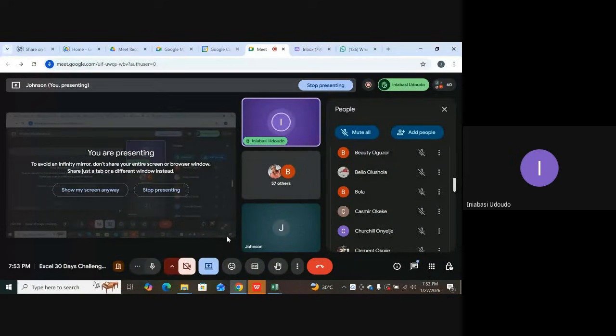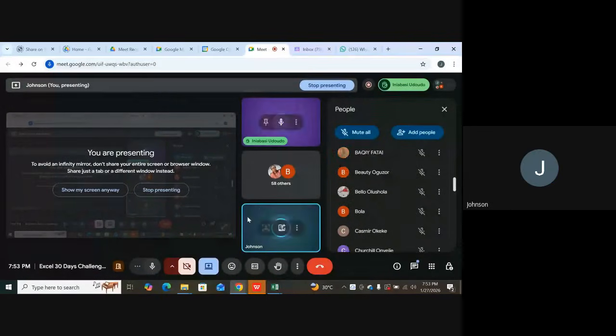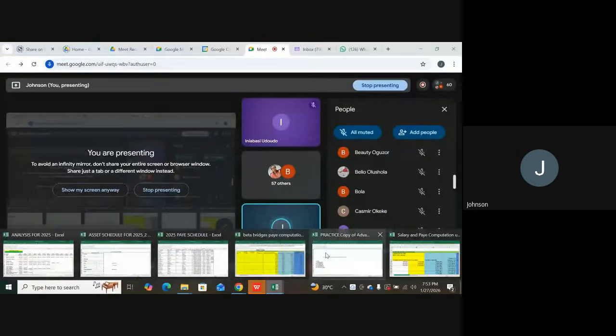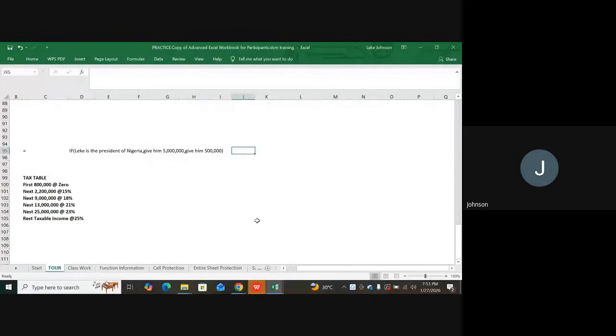So you were saying NSITF, we cannot deduct it. Whenever your network cuts you away, just wait until you get the recorded class. NSITF is not the employee's responsibility; it's the employer's responsibility. Though it is calculated on the gross salary, 1% of your gross salary, it's not your responsibility to pay, it's the responsibility of your employer.